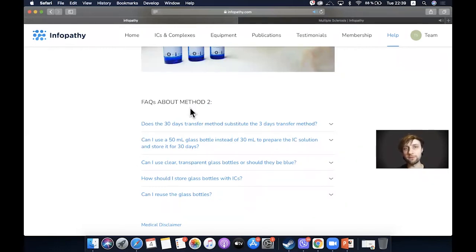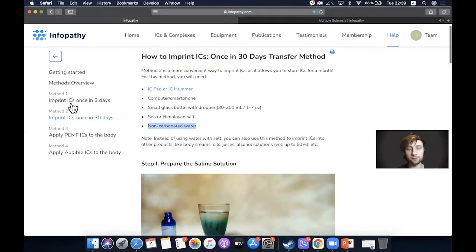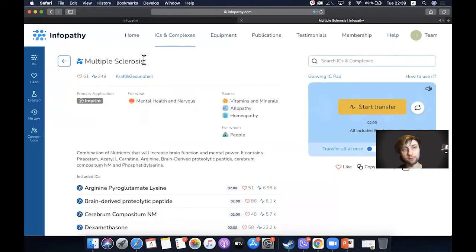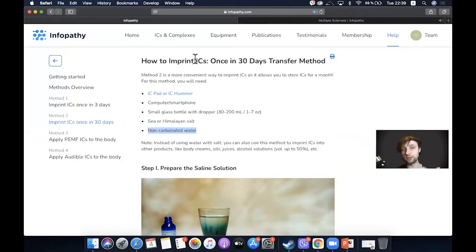Also for the best effect, when we're talking about these 2 methods of imprinting water and drinking the water, there are some tips found out by the community and by practitioners. We recommend taking the same IC or complex at least 3 times a day, drinking at least 50 milliliters of water each time. If I imprinted water with some complex, let's say multiple sclerosis, I can just drink it during the day.